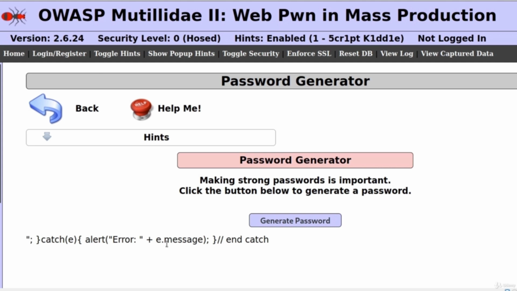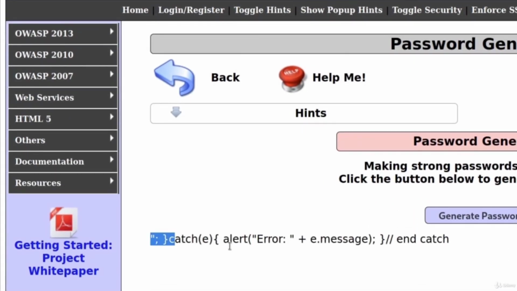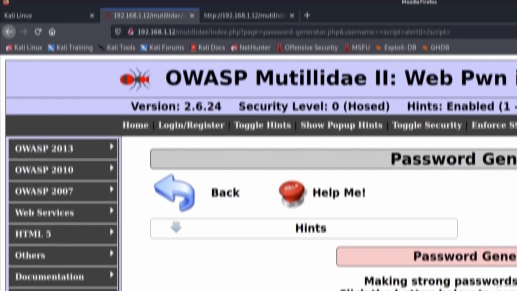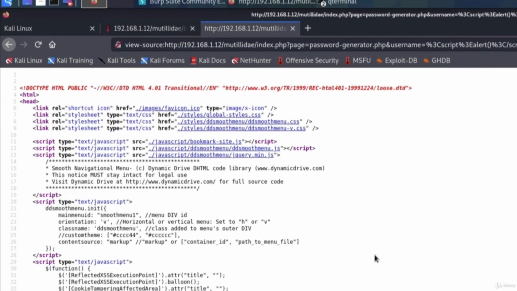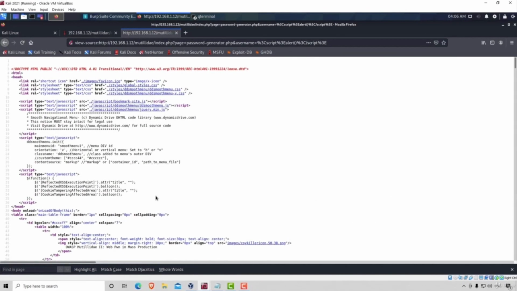So let's try to find in the source code where exactly is this located. Let's open page source. And let's copy this, for example. And let's try to find it right here. We can't seem to find it. Let's try just finding it manually.